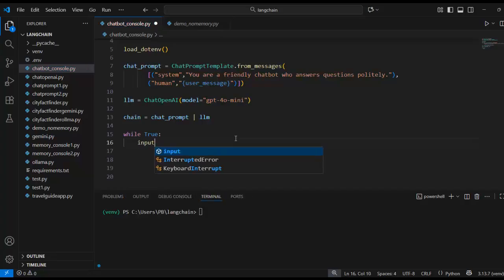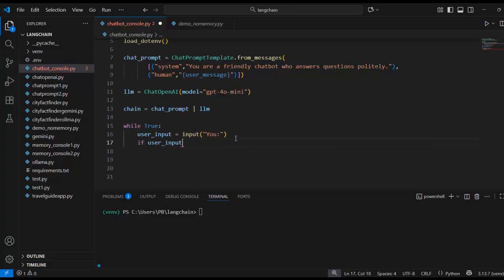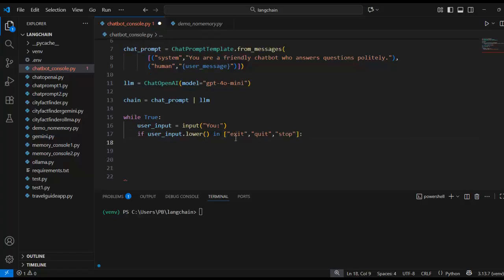First, take input from the user. Let's create one variable, user_input is equal to input. If user_input is upper, convert it into lower, and let's create one Python list with three items: exit, quit or stop. The loop will keep running until the user types quit, exit or stop. This gives us a real chat experience like ChatGPT, right? Where the user can continue sending messages one after another.